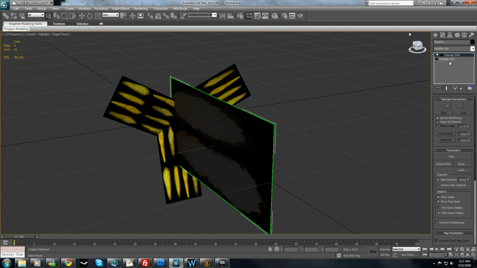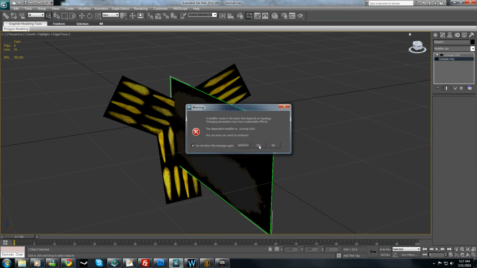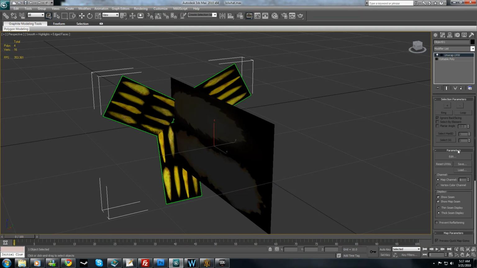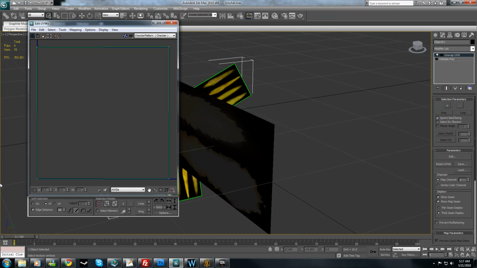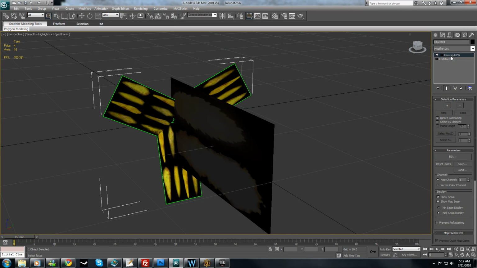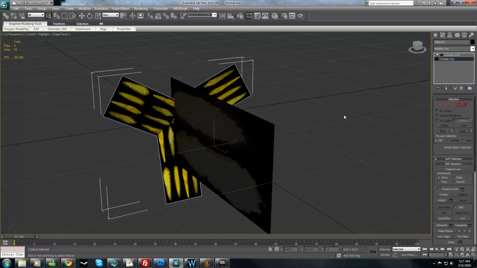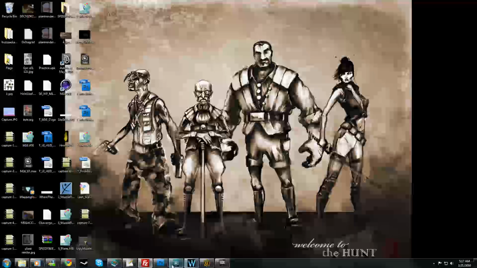Now I know the texturing looks a little bit weird, but we'll go over why that is in a second. You check out these things, they're all taking the whole UV space. Now, I'll go ahead and close this.